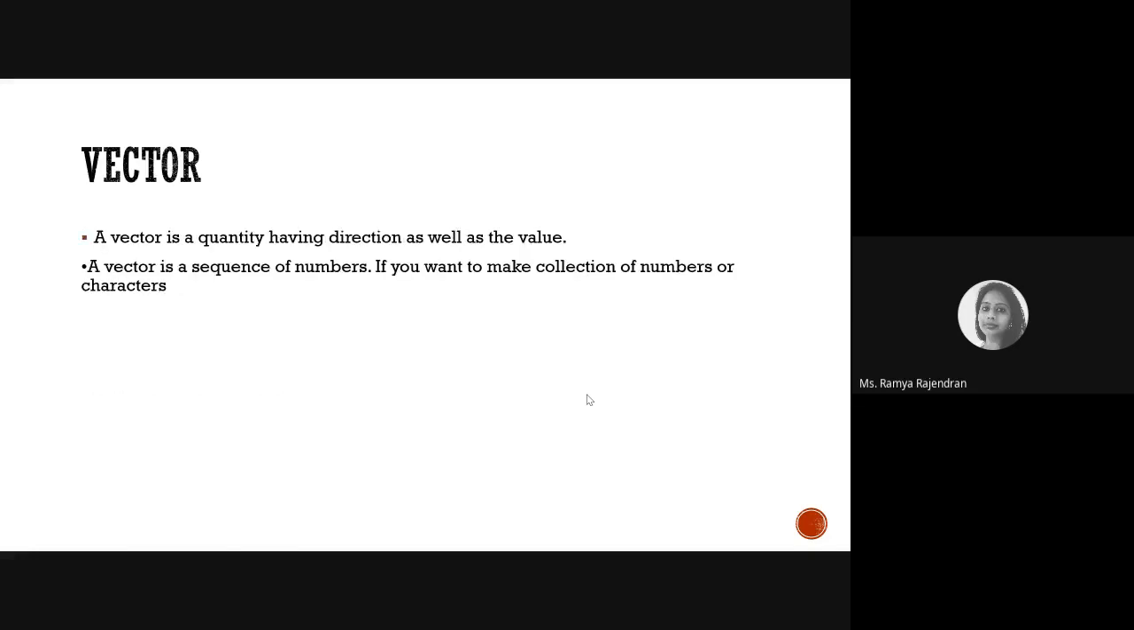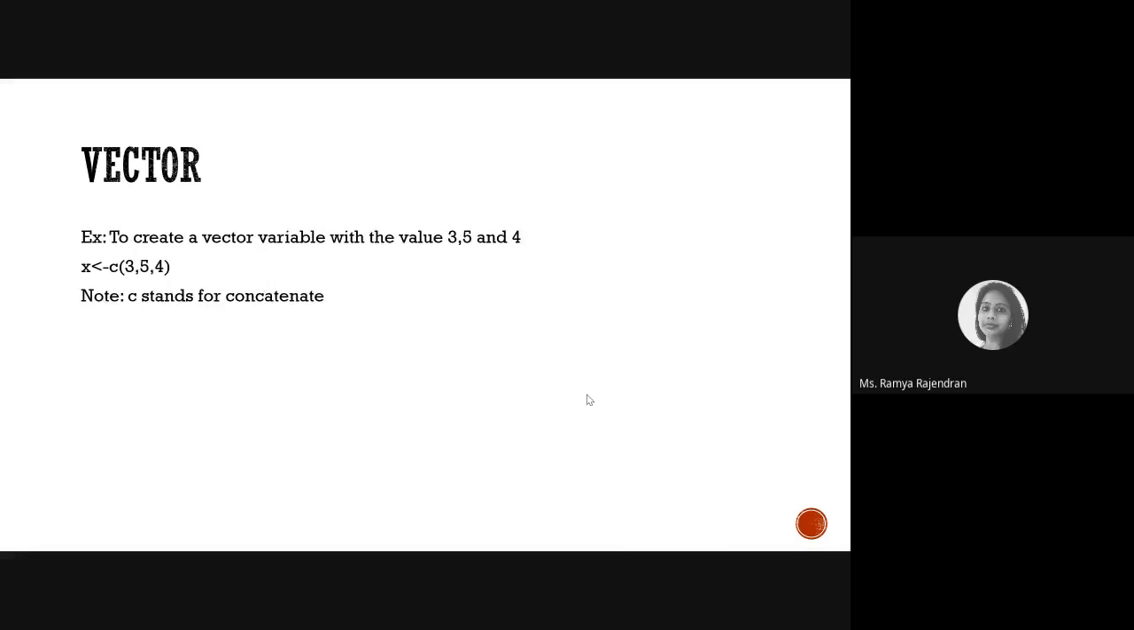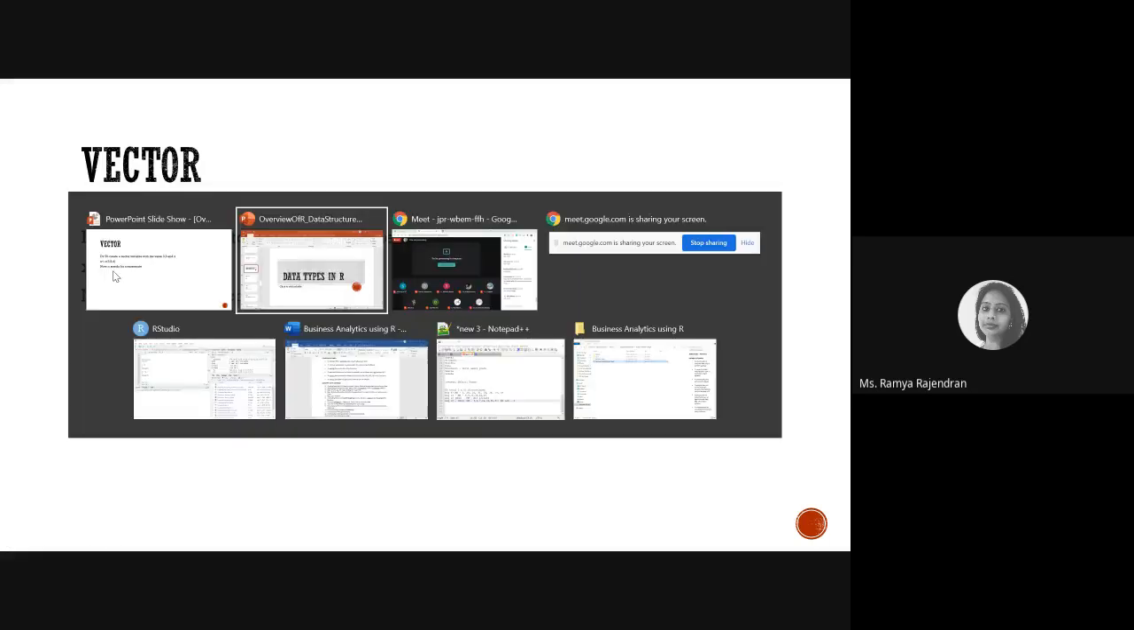Whereas a vector is actually a collection of scalars, where you'll have a quantity as well as the direction of the value. It's nothing but a sequence of numbers. Here you have x equal to 3, 5, 4, which is listed in a concatenate, concatenated together. That's why you have c together. I can show this on the R screen.